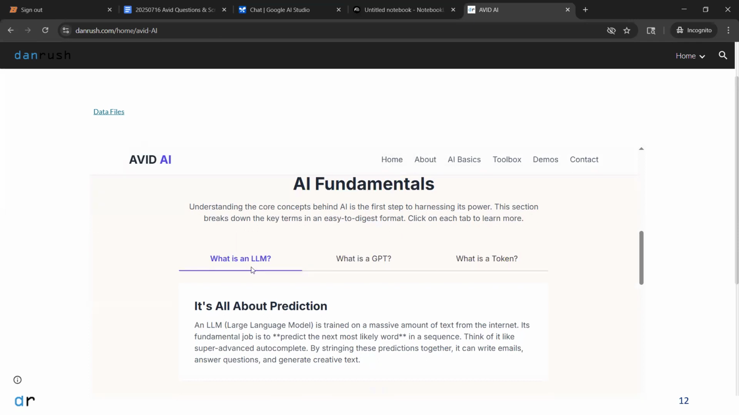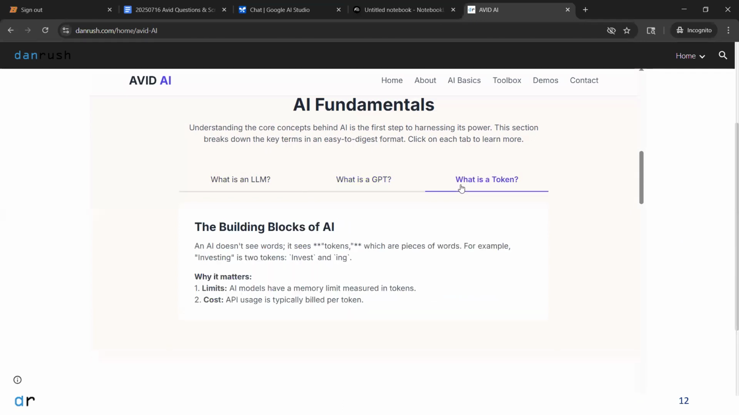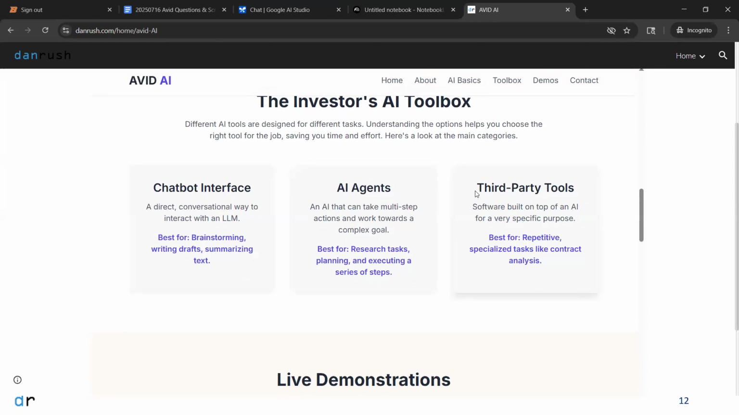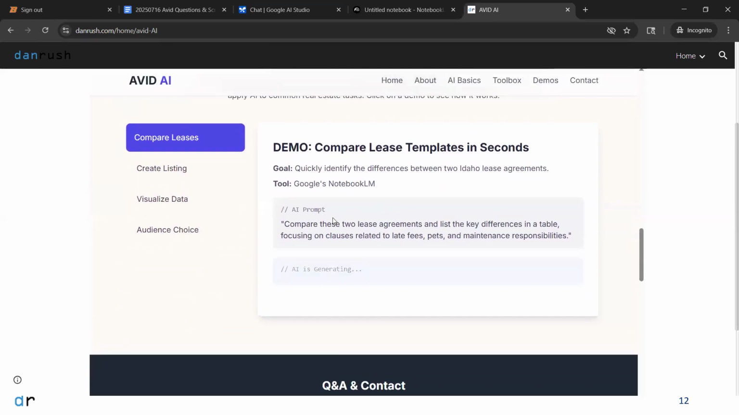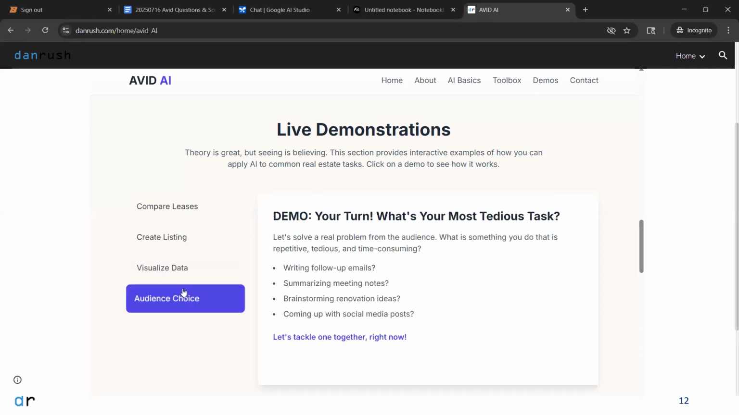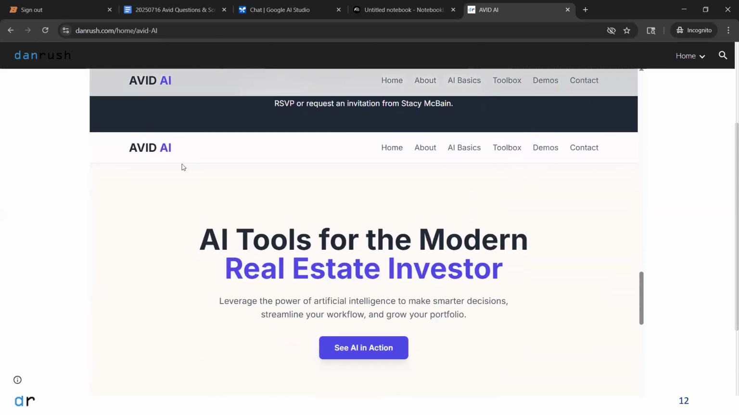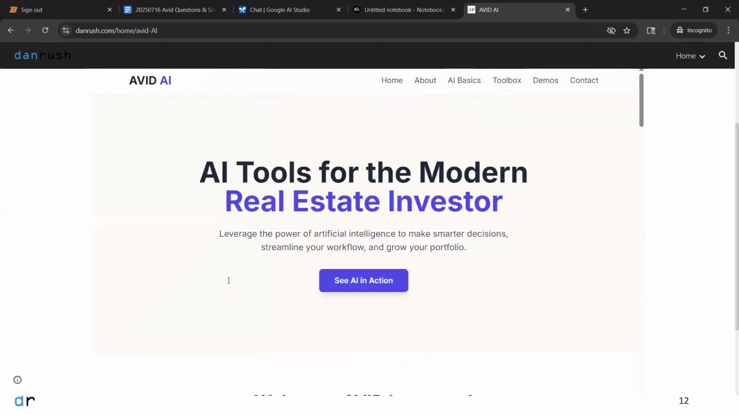Here's the AI fundamentals. If you wanted to remember, hey, what was that he said about LLMs? You've got tabs for each of the things we talked about. Here's your stuff on tokens. The toolbox, the chatbot, AI agents, third-party tools, it's all there. And then our live demonstrations. Here I've got your prompts, and we'll start with compare leases, then create a listing, visualize some data, and then you get a choice. And then Q&A and contact: third Wednesday of the month, 6:15, contact Stacy McBain. And because it's not a very good website, it says it all again a second time. I didn't modify this at all, I just copied and pasted it.